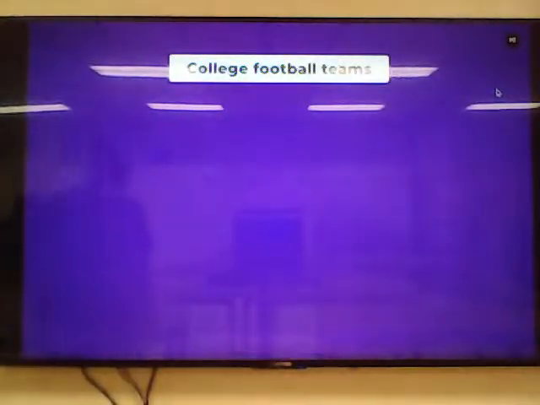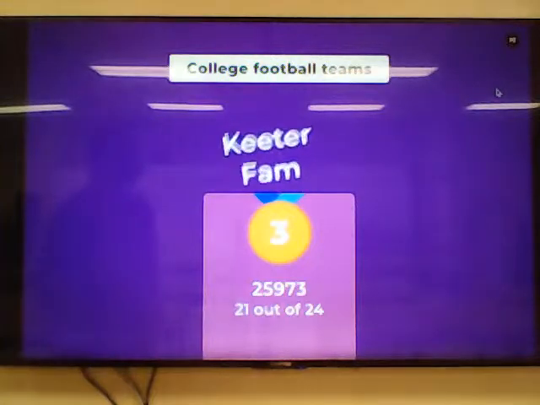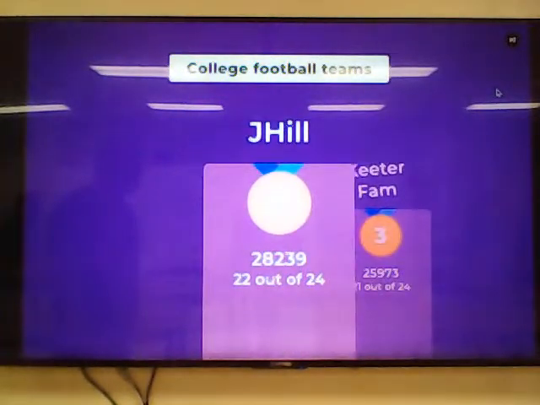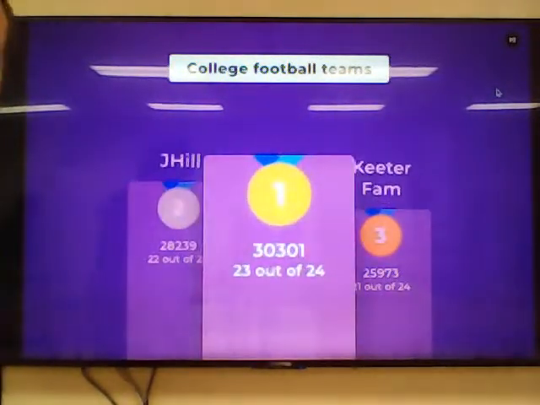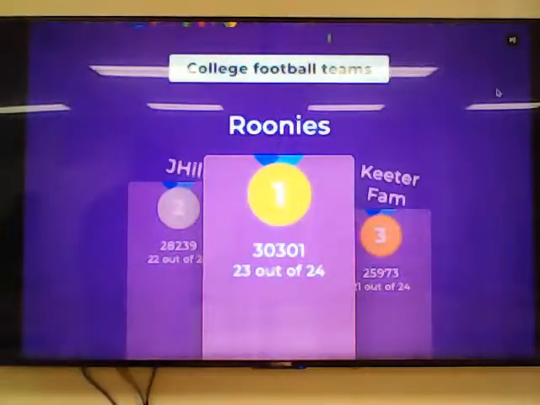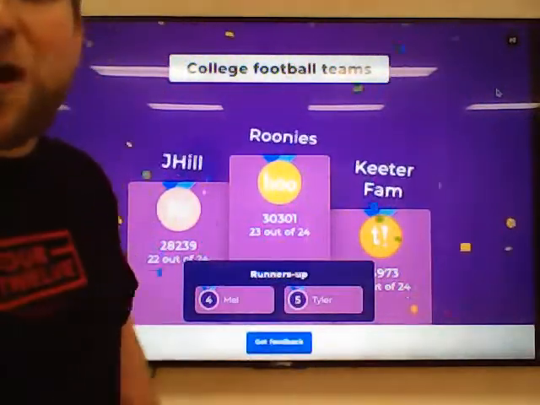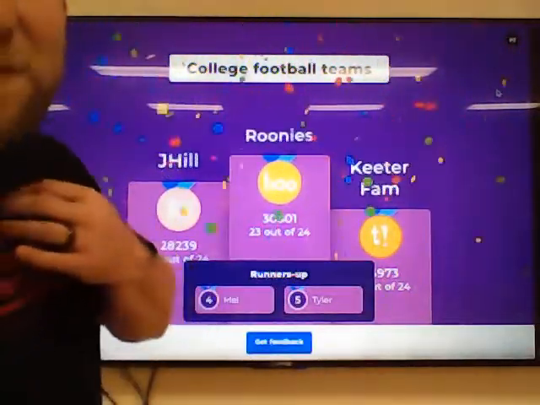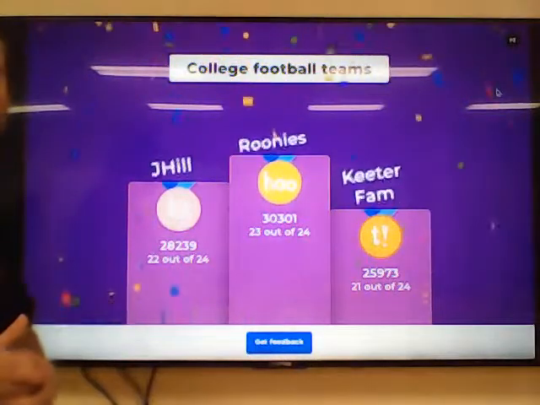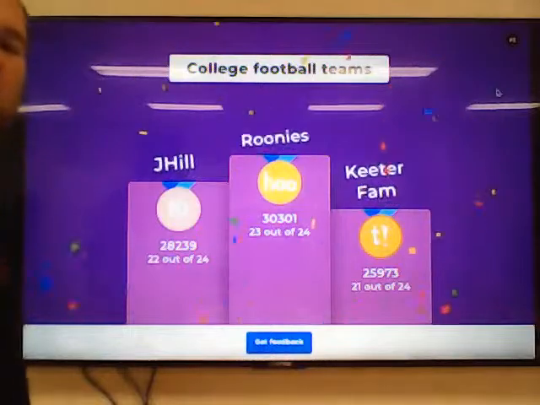Okay, so on our podium, we have in third place the Keeter family. In second place, we've got Jay Hill. That is the one and only John Hill. And then in first place, we have the Rooneys, which, Brian, that puts you. So for those, Brian Rooney's a close personal friend of mine. They actually live in Northwest Arkansas, right? Yeah, Northwest. I was going to say Northeast, but it's Northwest.